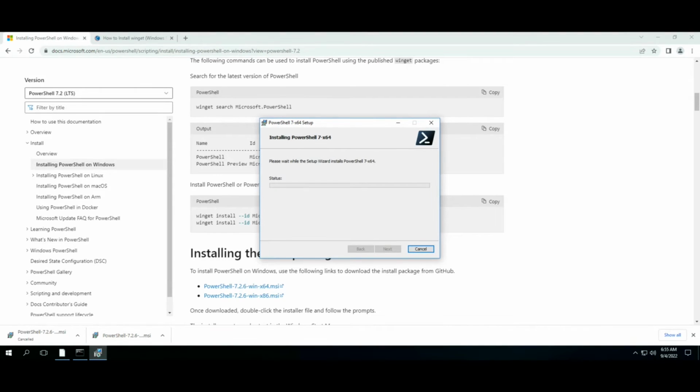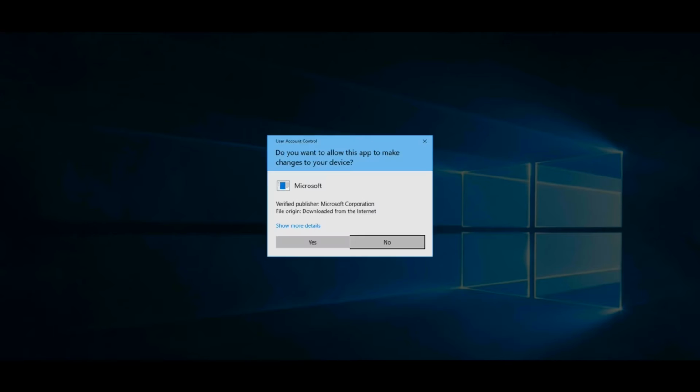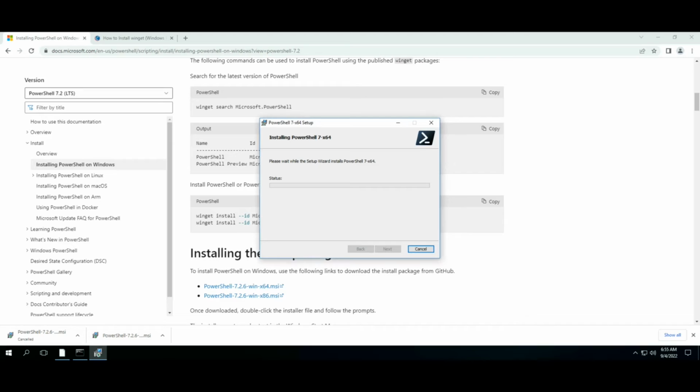The installation may take some time. It will depend upon your computer's speed. It is going to ask you that you trust the publisher. Of course, it's from Microsoft.